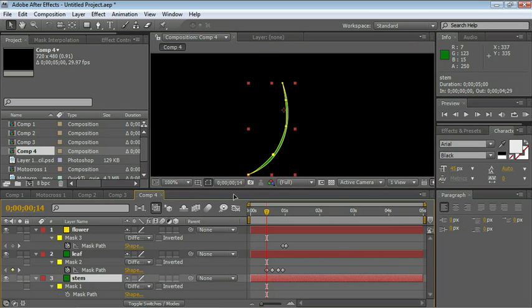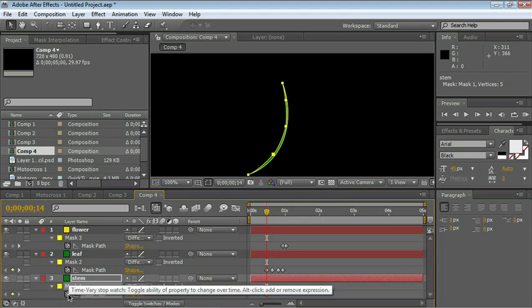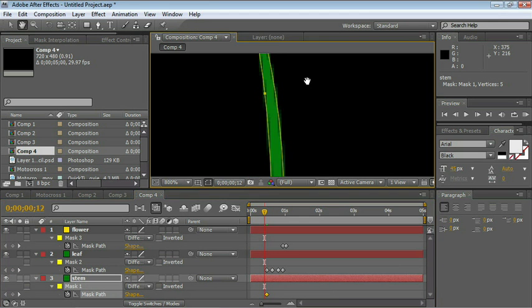Now let's go and do the stem. Select the stem. Let's go ahead and keyframe the mask path there. Move backwards in time a little bit. Zoom in.